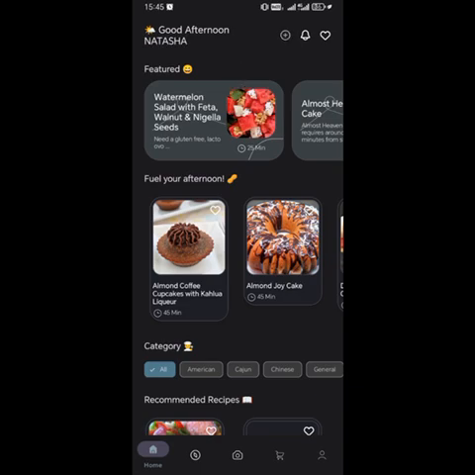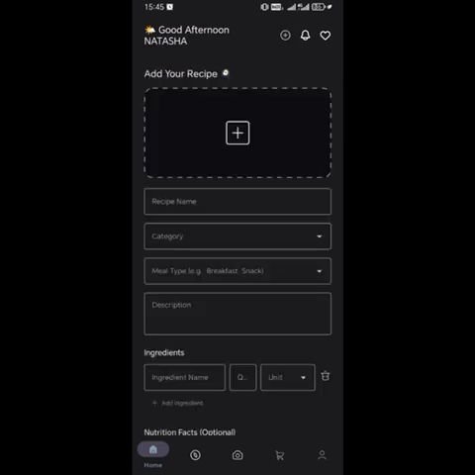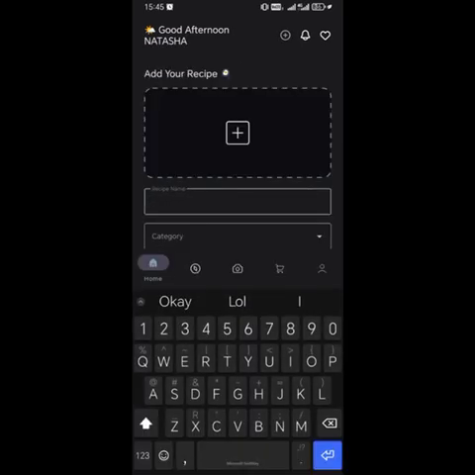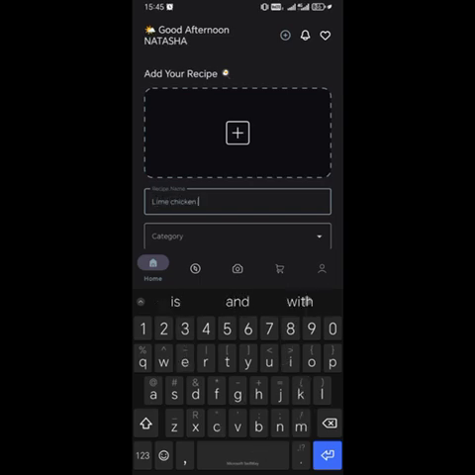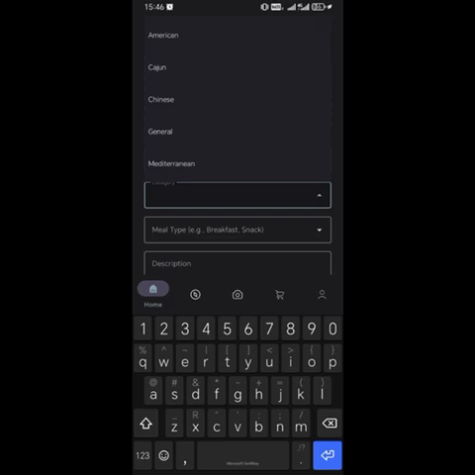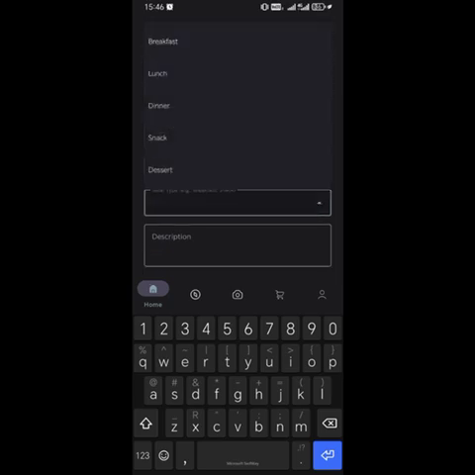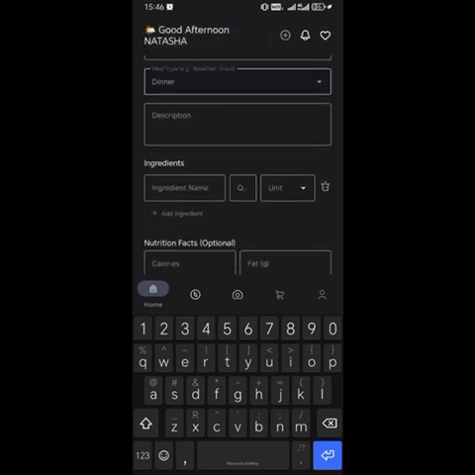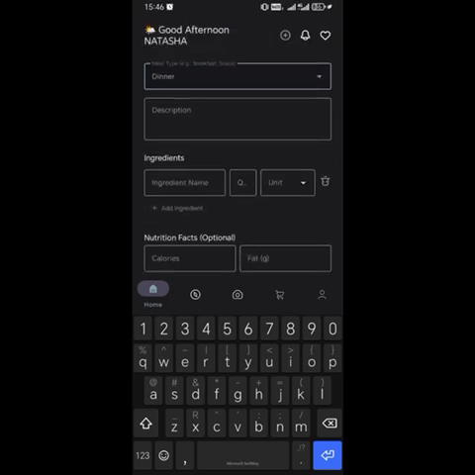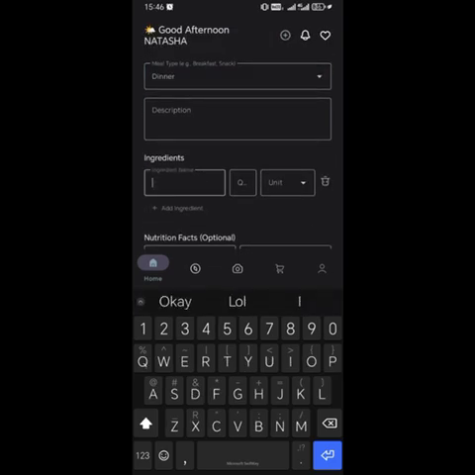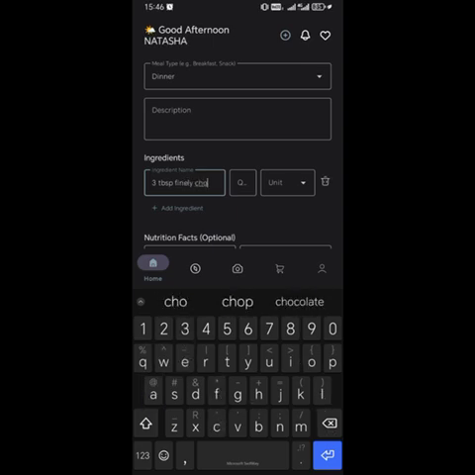On far right, there's a plus button. You're gonna click there, and this is where we add our recipes. The first thing you will add is the recipe name. You also add the category. Then you name the meal type. If it's a dessert, lunch, breakfast, you choose. And since you added a new recipe, you have to name all the ingredients that were used in that recipe.